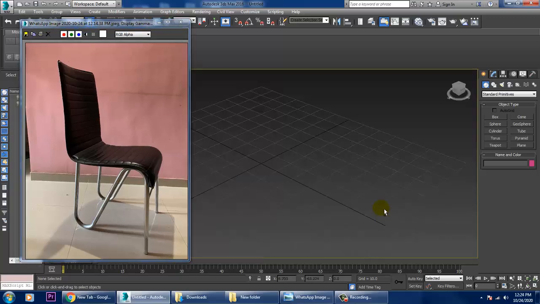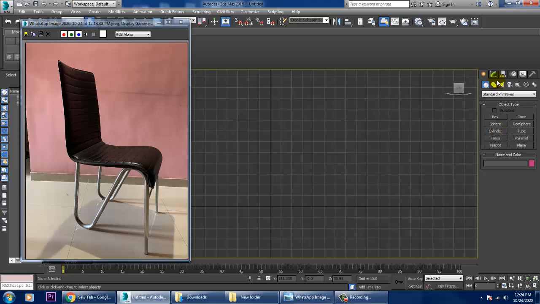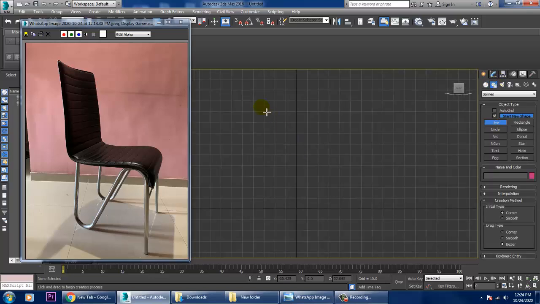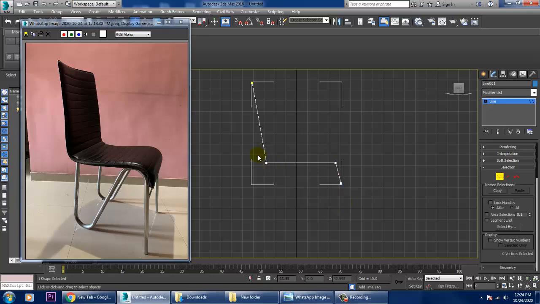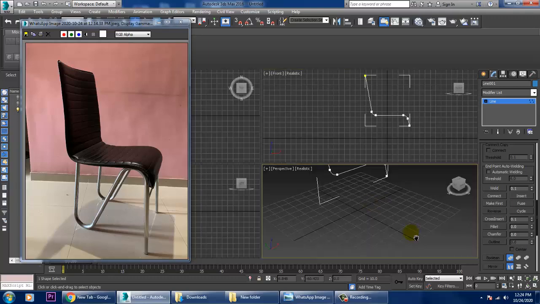So how we are going to create this is, let's go into this view. Let's take a line tool over here, and after taking this line tool, let's select both the vertices. Let's go into this and use a bit of fillet to it. After using this fillet option over here, we'll come out of it.